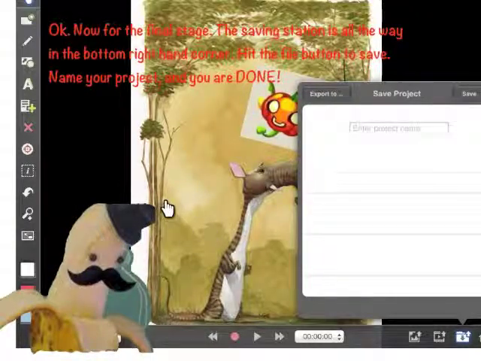Okay, now for the final stage. Finally, we're at the end. Bear with me. Just another few slides left and we're done. You're free as a bird. Okay, the saving station is all the way in the bottom right-hand corner. Here it is, the saving station.